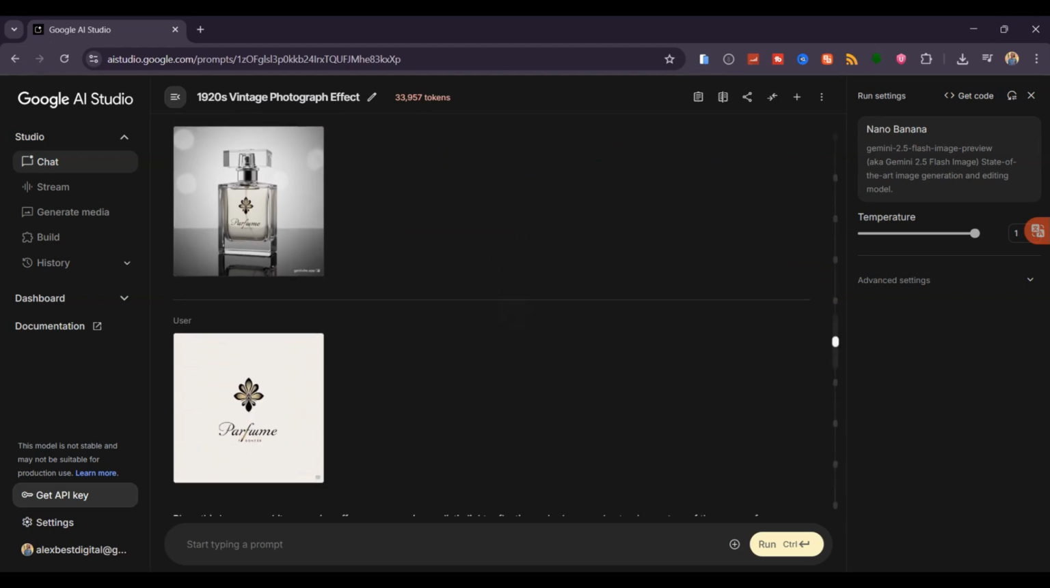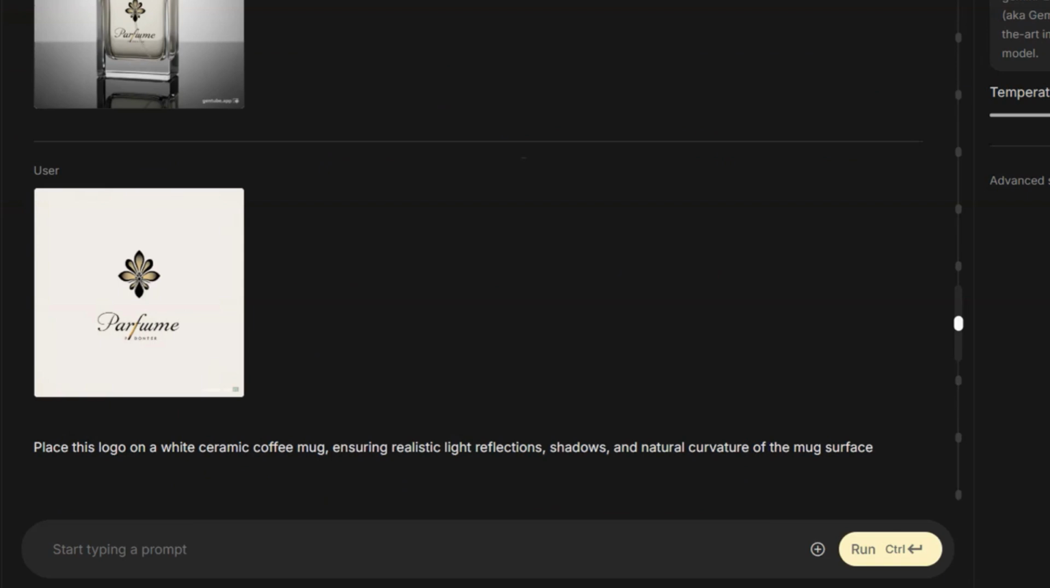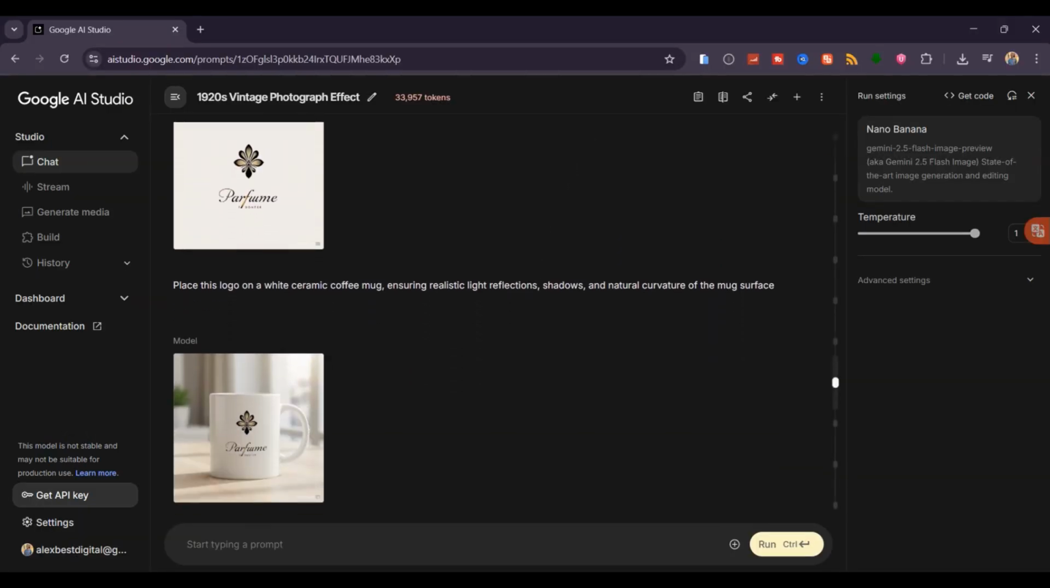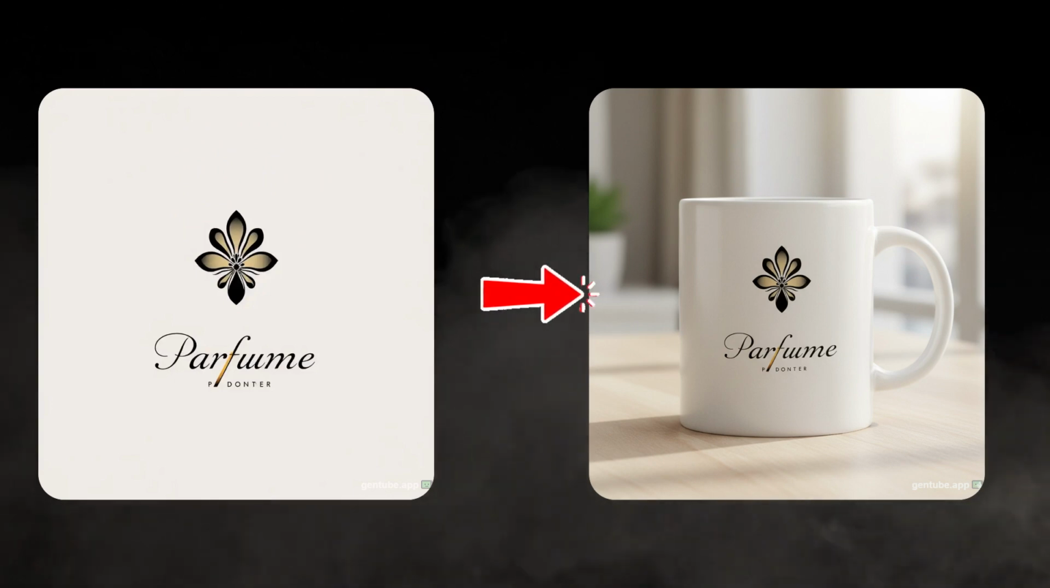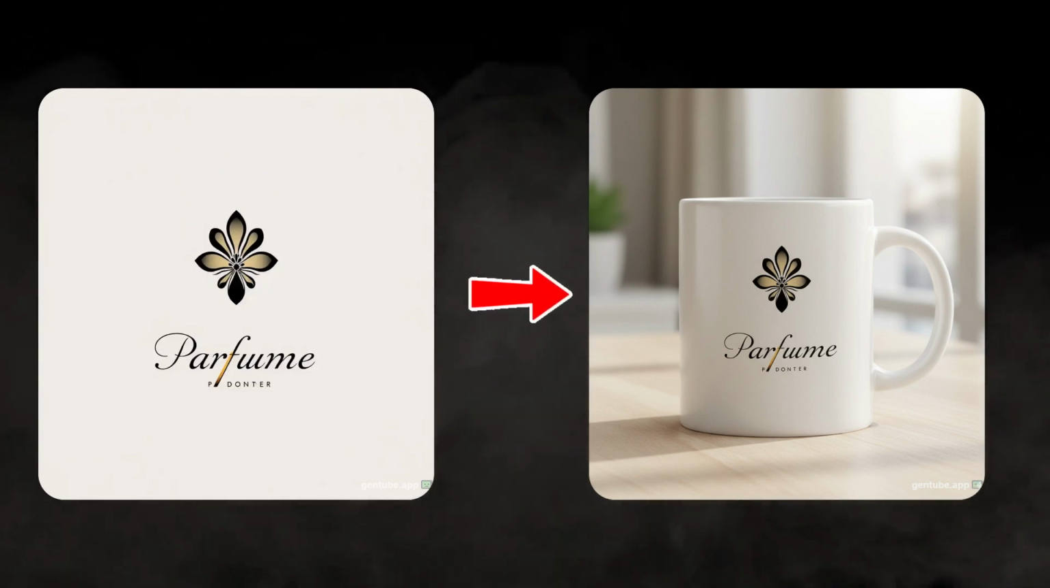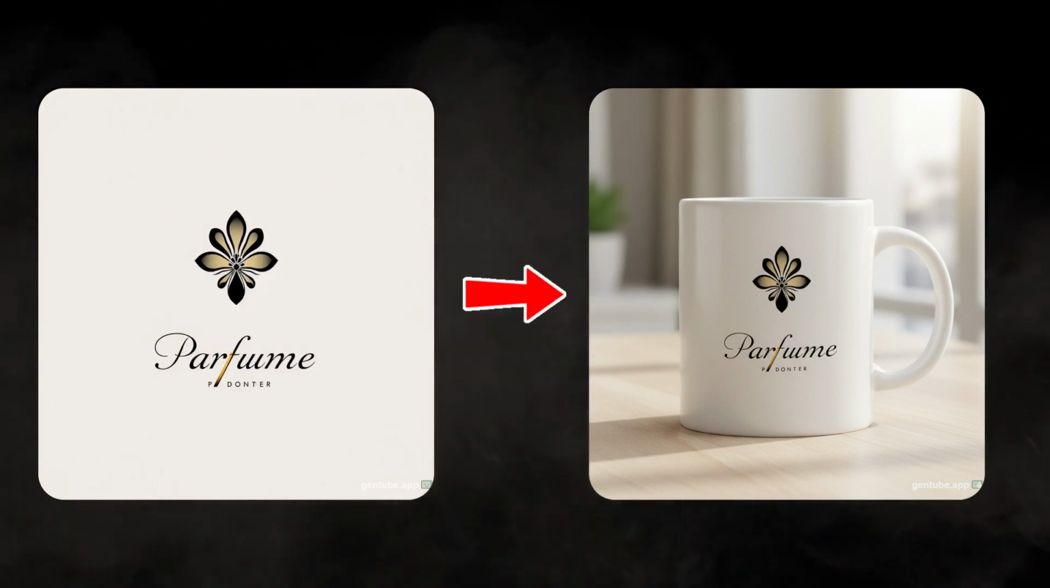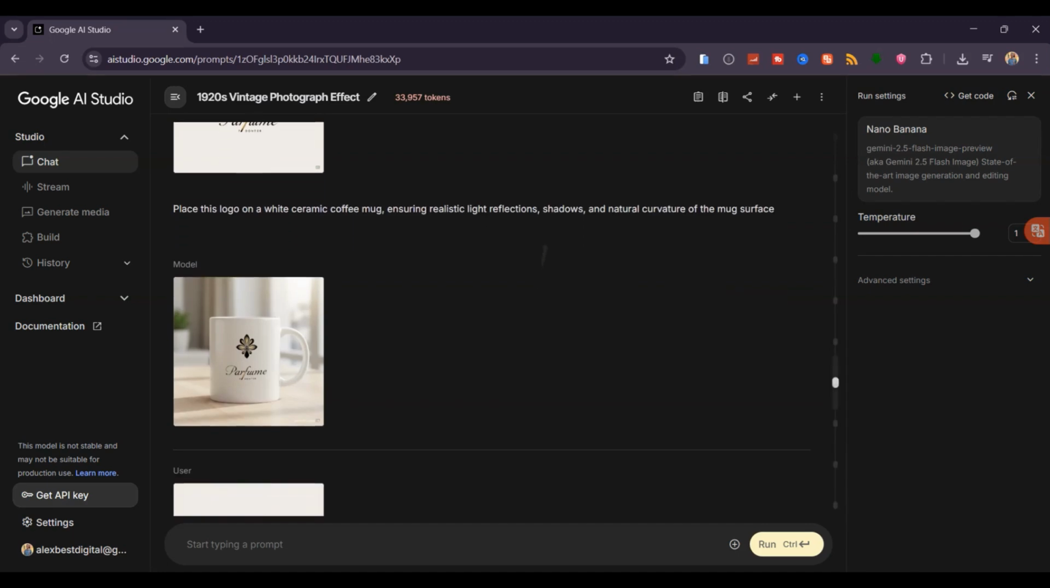I uploaded the same logo and prompted, "Place this logo on a white ceramic coffee mug, ensuring realistic light reflections, shadows, and natural curvature of the mug surface." Nano Banana produced a polished, professional-looking mug where the logo wrapped seamlessly around the surface, making it feel like a real product photo straight from an online store.